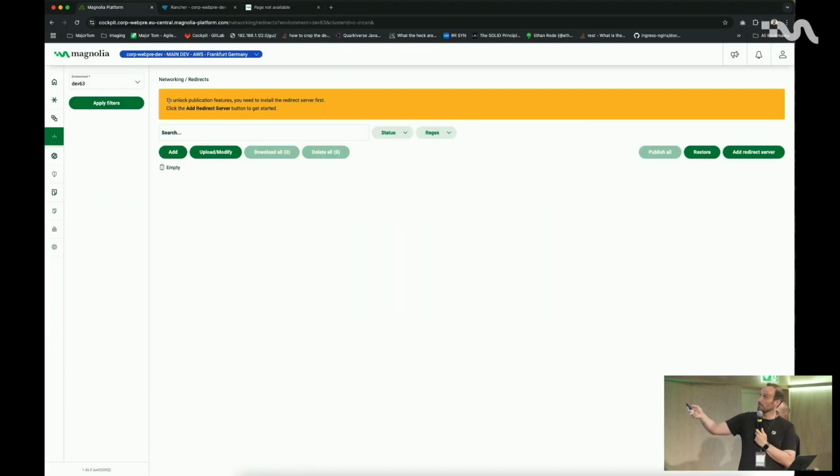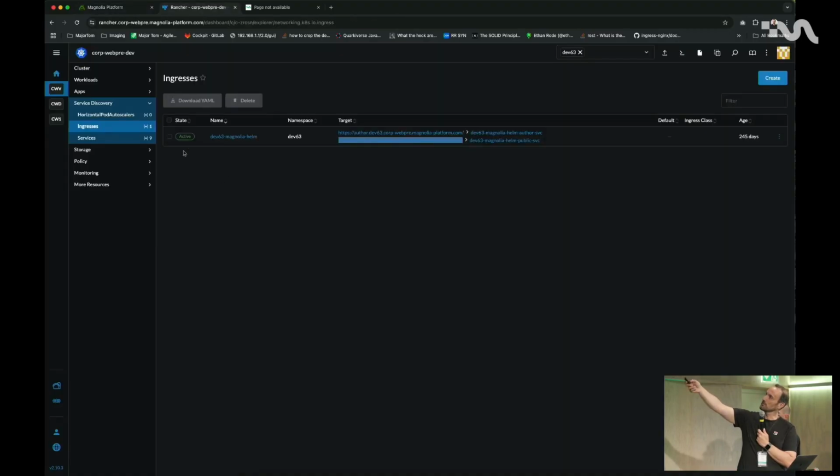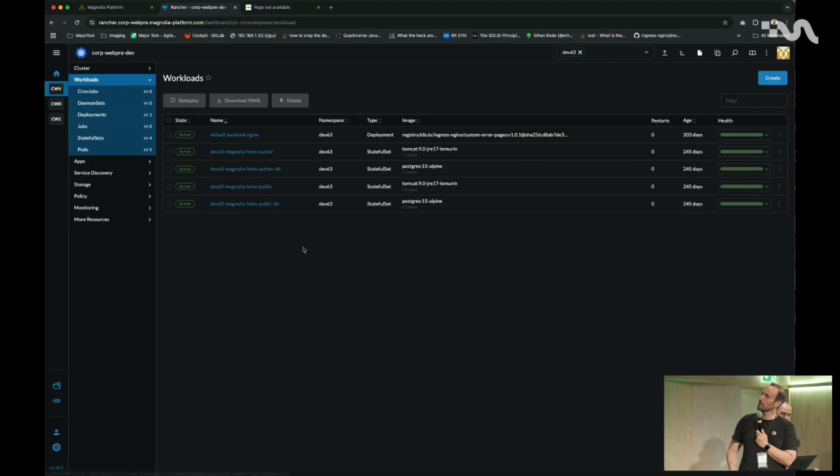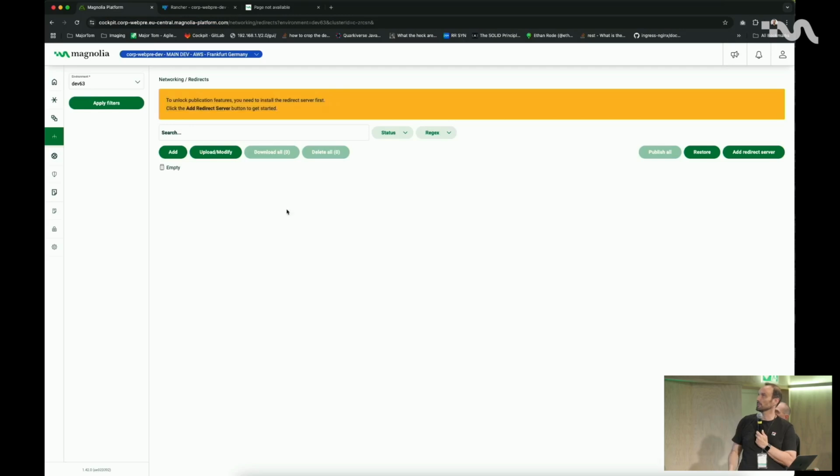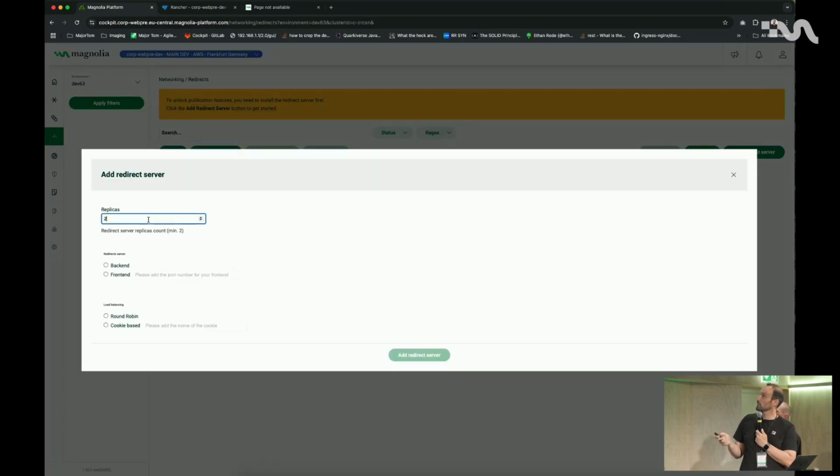So here I'm actually on the one namespace where it's not installed, so you get that message which tells you you have to basically deploy the redirect. So you can see here there is no redirect, right? That's the redirect I will create, and I will show you that now it doesn't work.